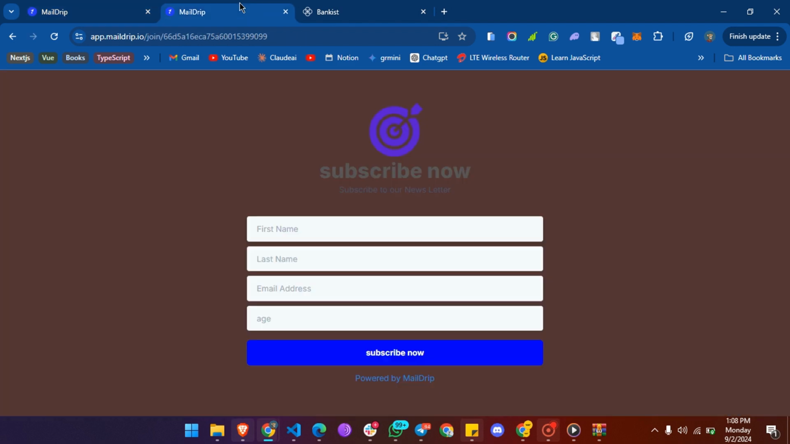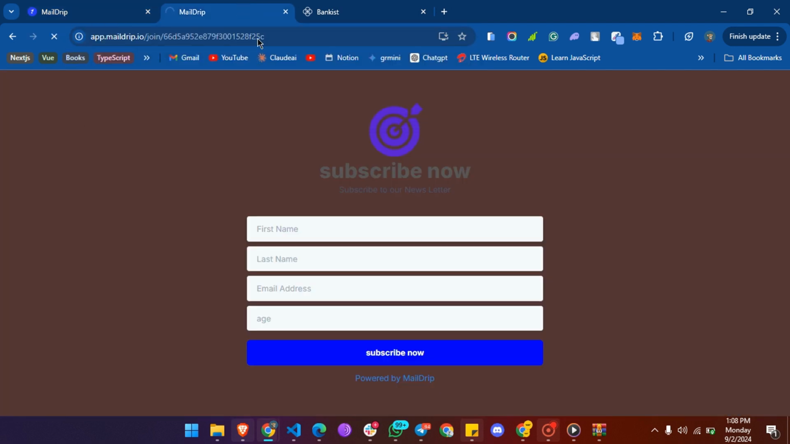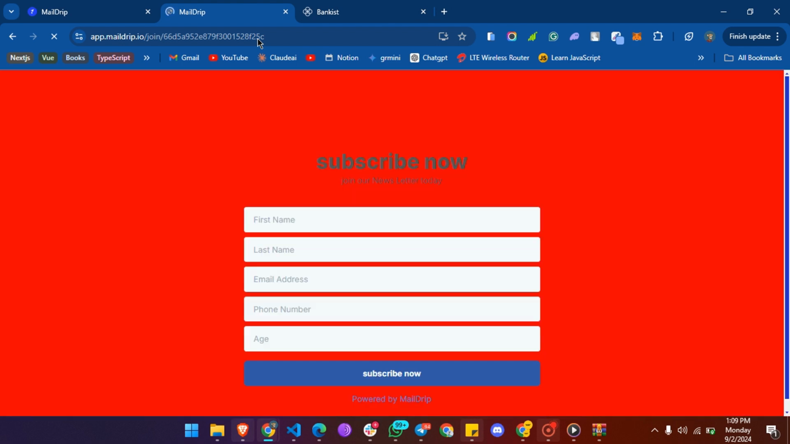Let's quickly test this out. Just go to your browser and paste the link. That link you copied, this is what you're going to see. This is the page designed by yourself. I just pasted it in the browser so you can see that it's working. MailDrip generates this link for you uniquely.